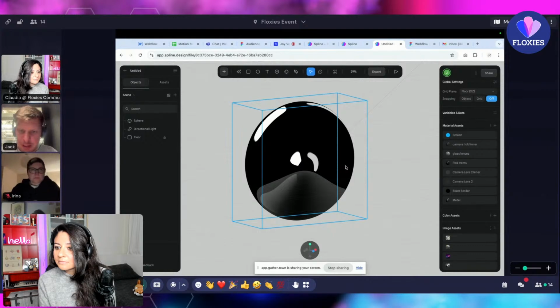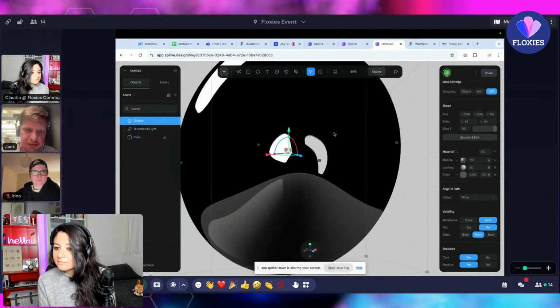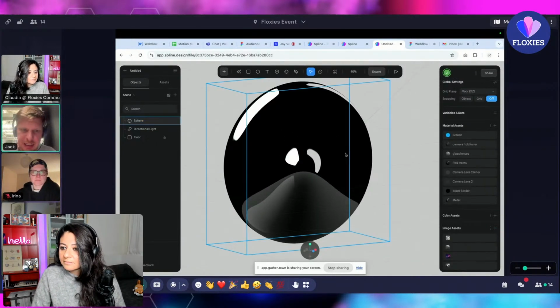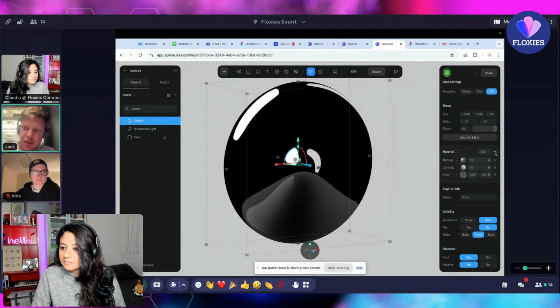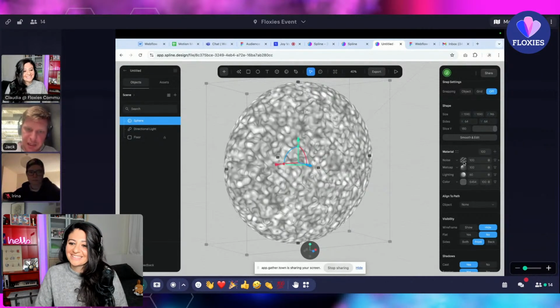And if we then wanted to add some texture to this, it's like, oh, this is a bit too shiny and it doesn't look particularly realistic. What we could do is add a noise effect on top of that, for example. And that looks really ugly.